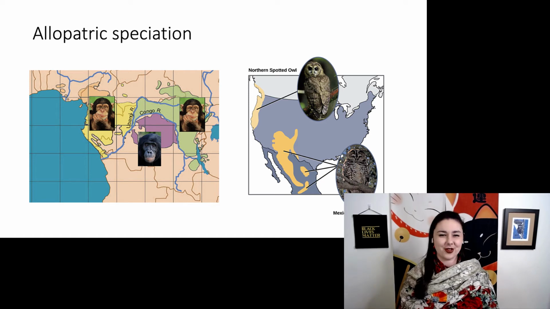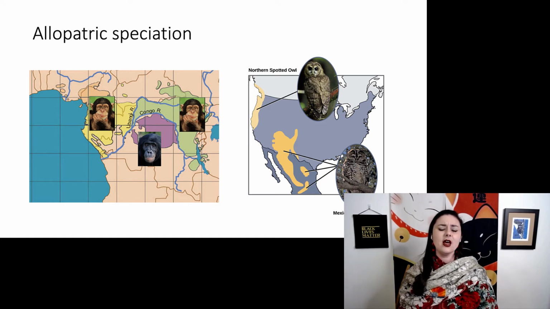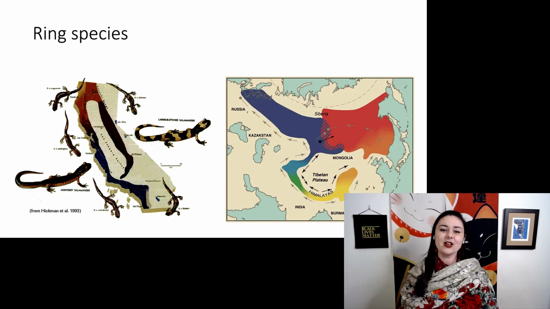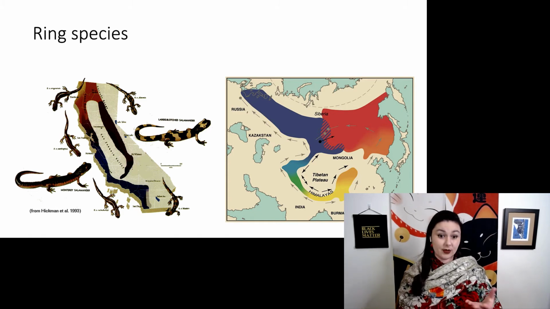So now we consider them different species. So these are very clear examples of allopatric speciation, but there are also some less clear examples, and that's some of the reasons why we have these other models for speciation. One of them are ring species.